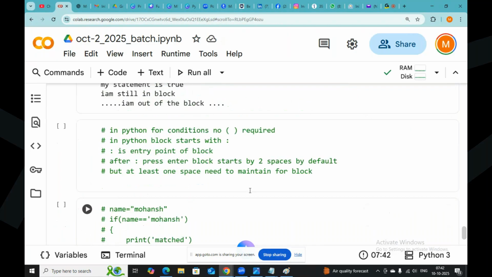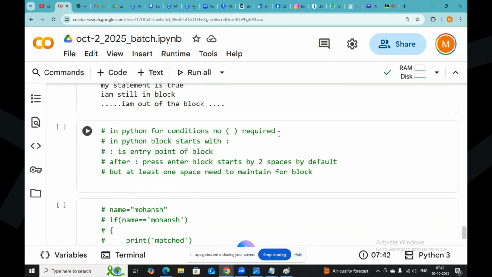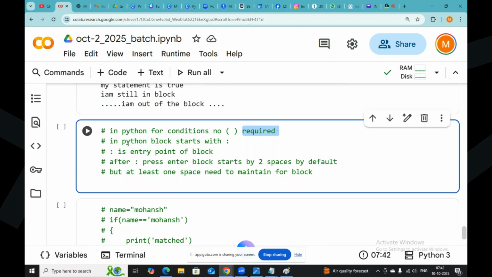So that is what I'm writing here. In Python, for conditions, no parentheses are required. In Python, a block starts with a colon, and the colon is the entry point of the block. After the colon, press enter. The block starts with two spaces by default, but at least one space you need to maintain for the block.